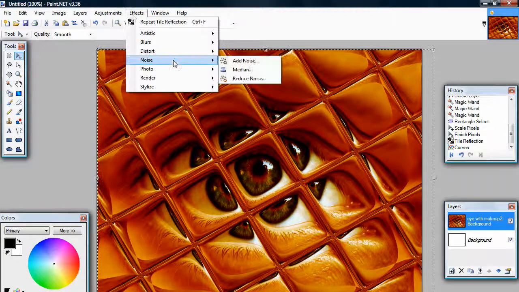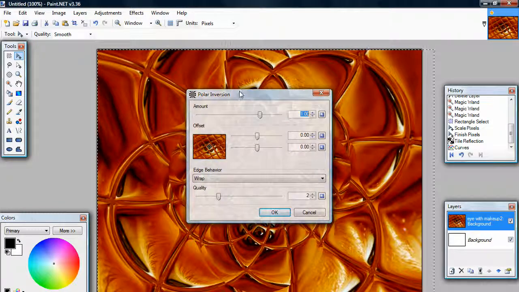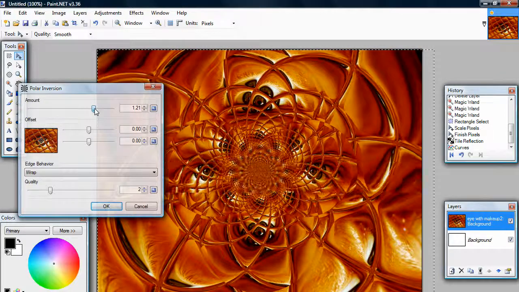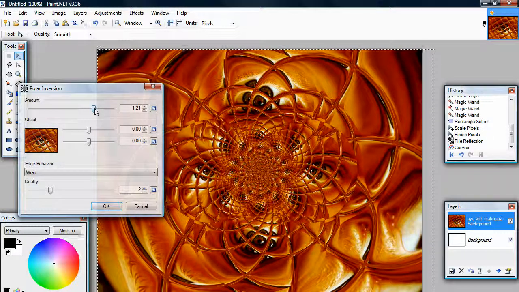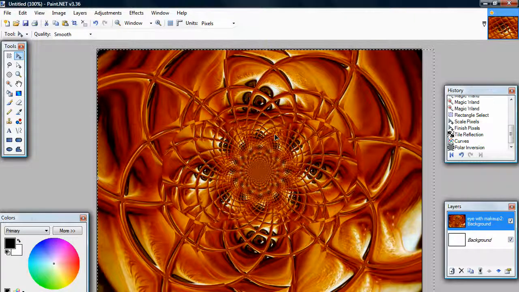go to Effects, Distort, Polar Inversion, and for the amount, go to 1.21. The edge behavior has to be wrapped, keep the offset in the middle, and put the quality to 5. Press OK. And now you have a really cool picture of your tiles going in.